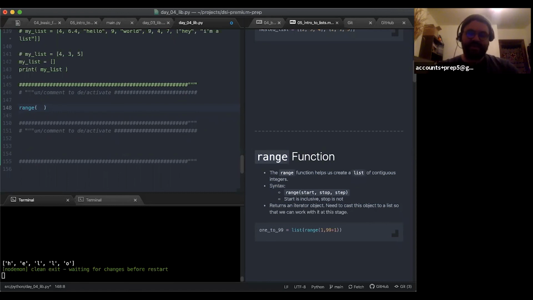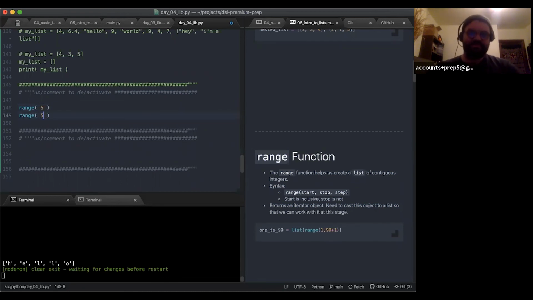So range takes in an integer, 5, and it gives me a range of numbers between 0 and 5. That's how it works if it takes in 1 integer. If it takes in 2 integers, the first integer will be where I want to start the range, and the second integer will be where I want to stop the range. So this is going to be a range from 5 to 10, right? So this range starts from 0 and goes up to 5. This range starts at 5 and goes up to 10. We could change this to 7 and go up to 10.